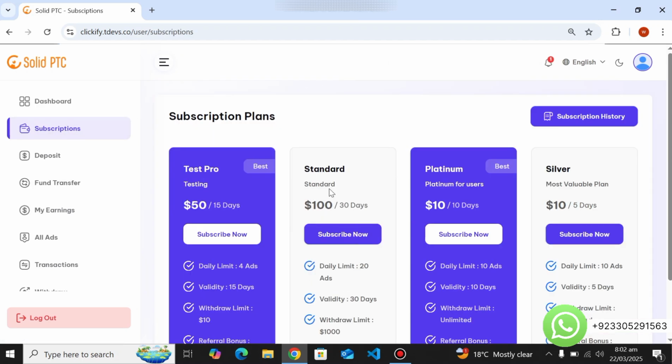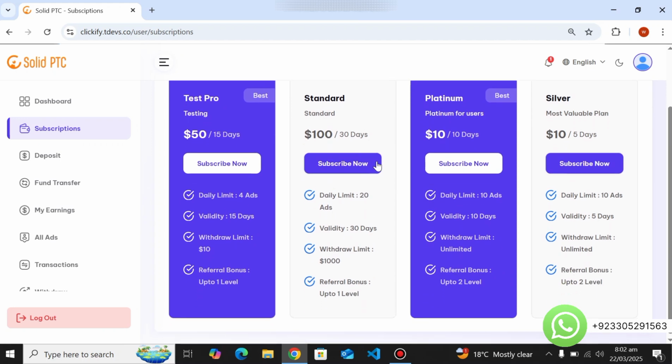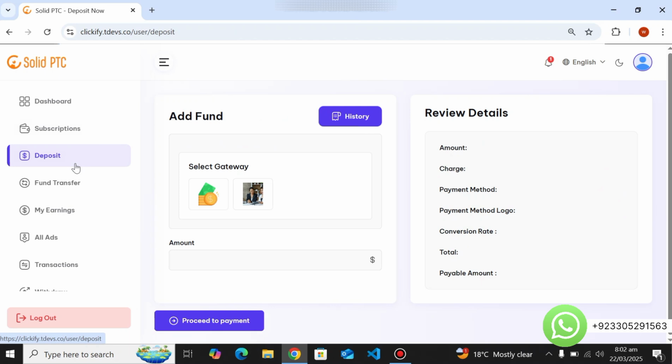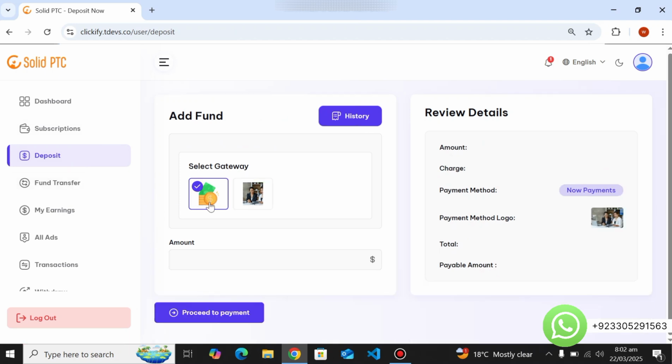So here user can go to subscription and subscribe to plans on the website. So user can click on subscribe plan and subscribe to plan using balance or direct through gateway. Here is deposit option. So user can deposit money on the website using different gateways. So currently there are two different gateways available.